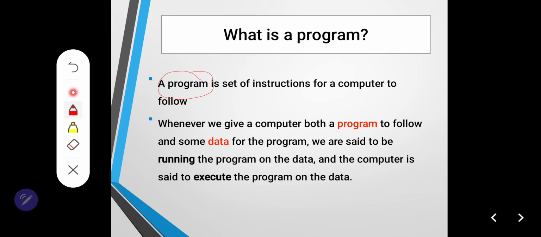Whenever we give a computer both a program to follow and some data for the program, we are said to be running the program on the data, and the computer is said to execute the program on the data. A program is a command. You can give commands to your computer, and then your computer will do what you want.